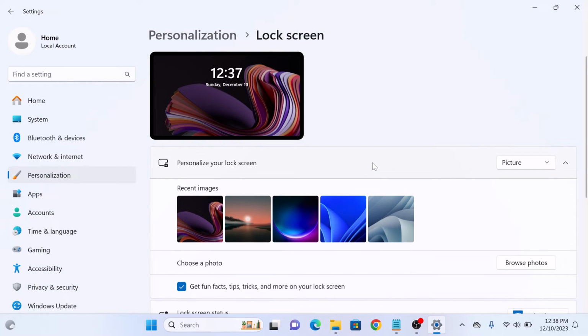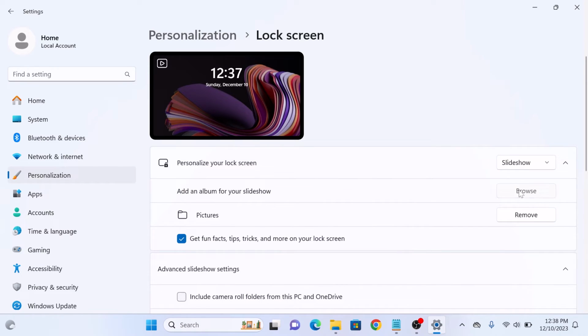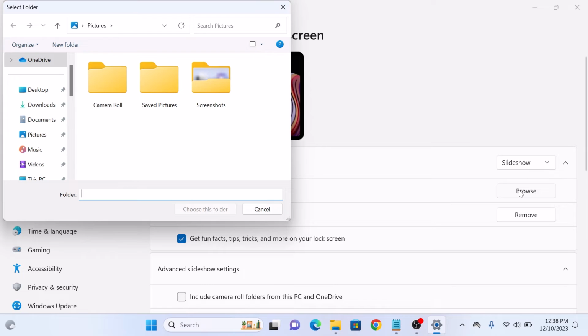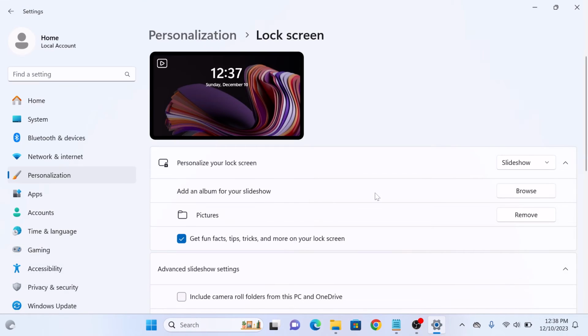To create a slideshow, select slideshow and then click on browse button to give location of your album for the images. Just close the window when you are done. So that's how to change lock screen wallpaper in Windows 11.